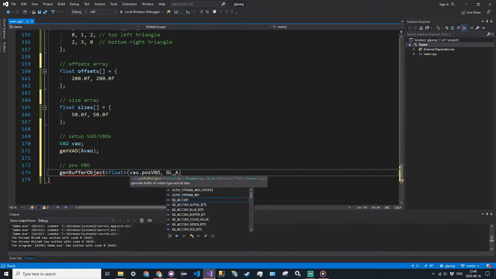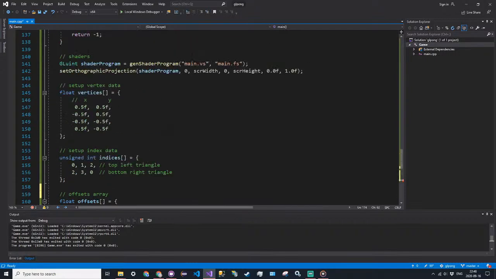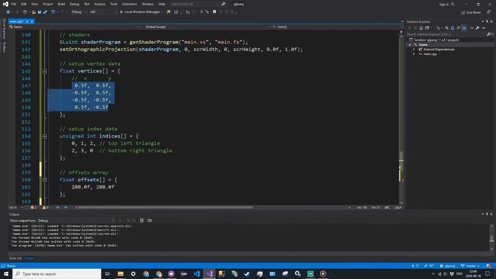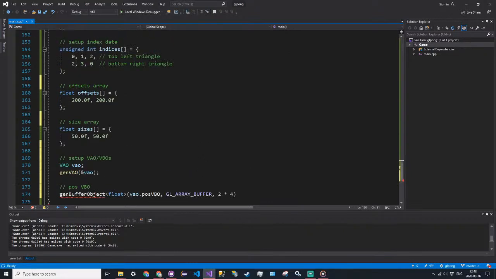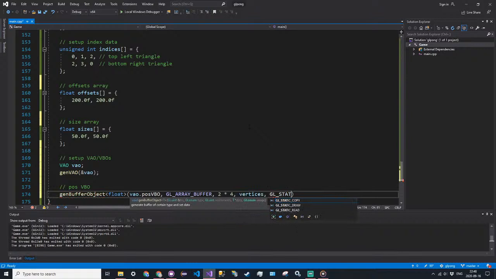Then the type will be GL_array buffer. Then number of elements will be 2 times 4, because think about it, we have 4 elements here, and each of them, I'm just going to write it like this so it's clear what it is. So we have 4 elements and 2 data points for each element. So 2 times 4, then the actual data pointer, which will be vertices, and then usage will be GL static draw. So GL static draw tells the GPU, okay, this data will likely never change, so you don't need to place it in such an accessible location.